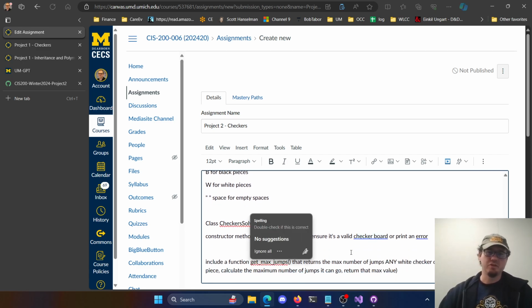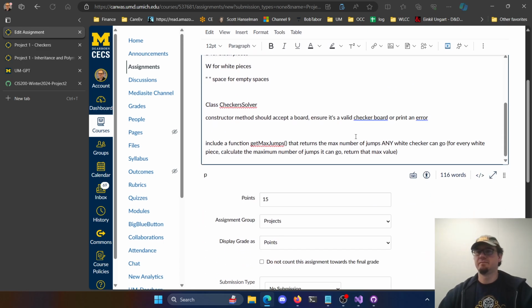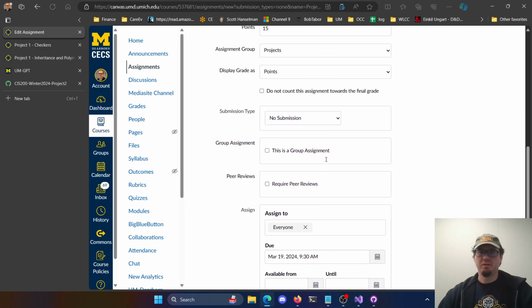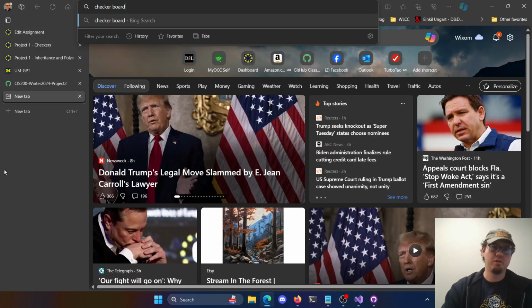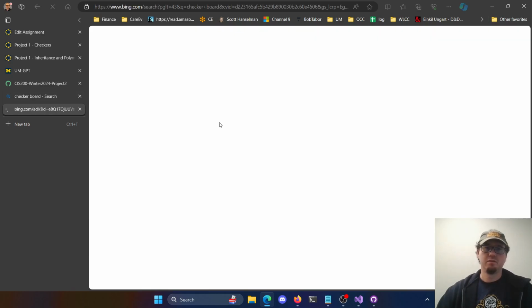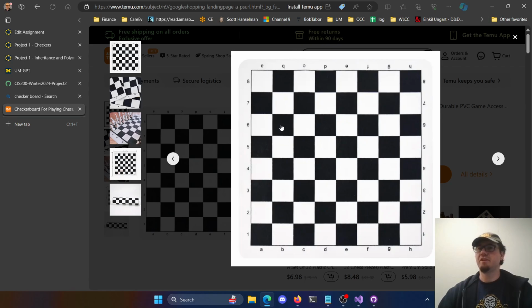And then we're going to have a function for get max jumps that returns the maximum number of jumps any white checker can go. So for every white checker, calculate the maximum number of jumps it can go, and return the max of that. So I've got to find all the white checkers and see where they can jump. If you imagine a checkerboard here, just want the image. Imagine there's some pieces here, and see how far they can jump.